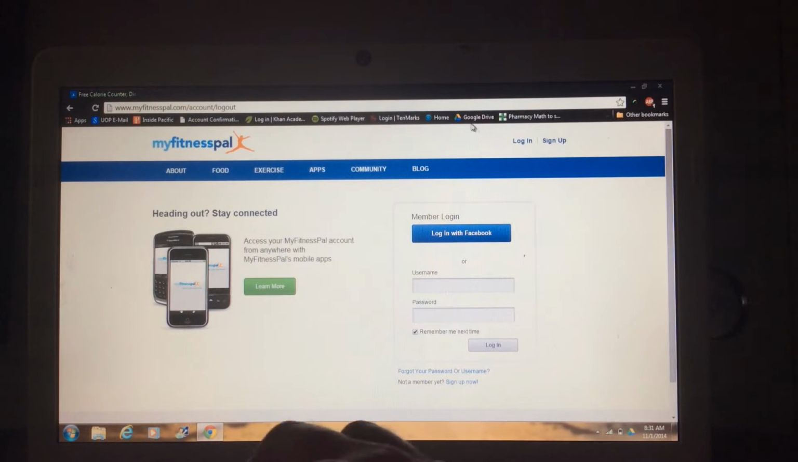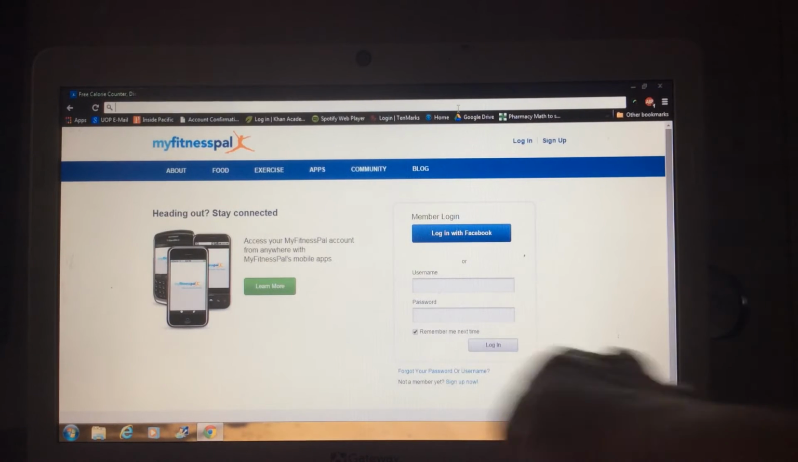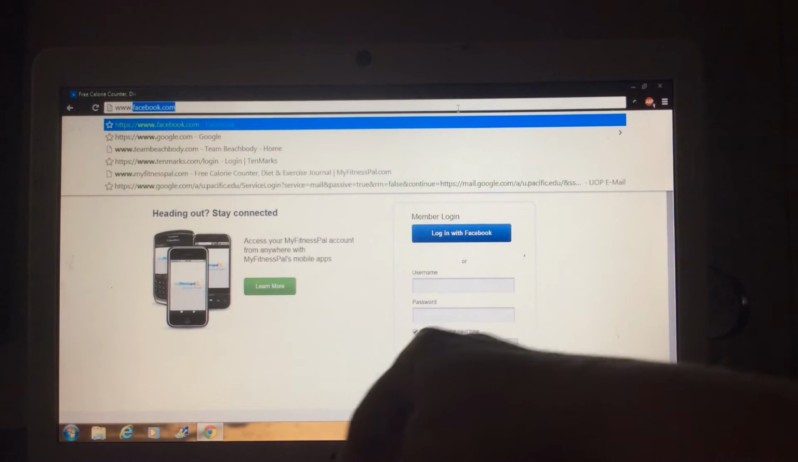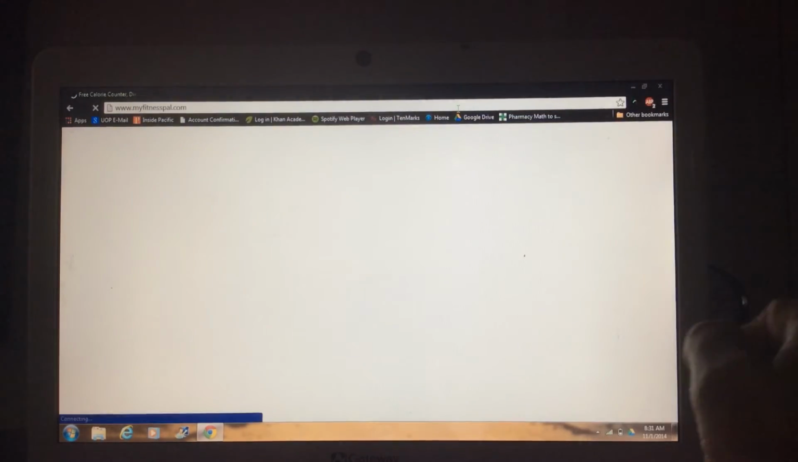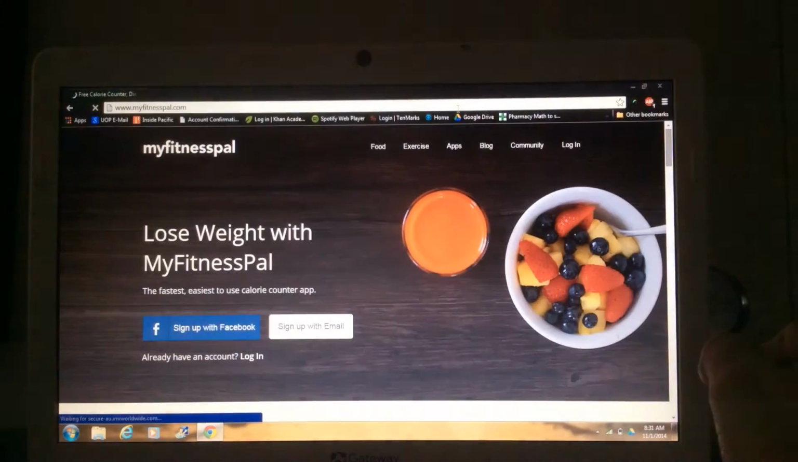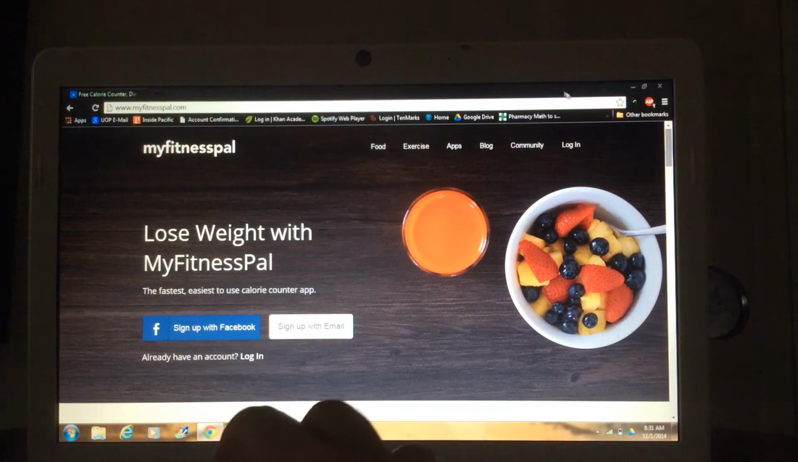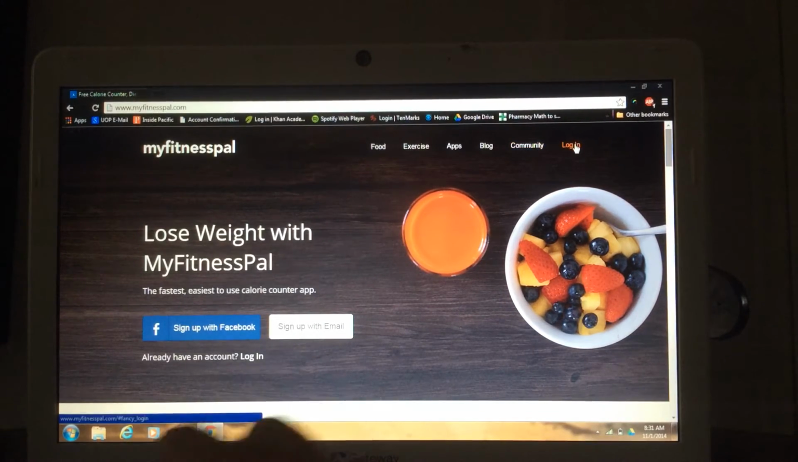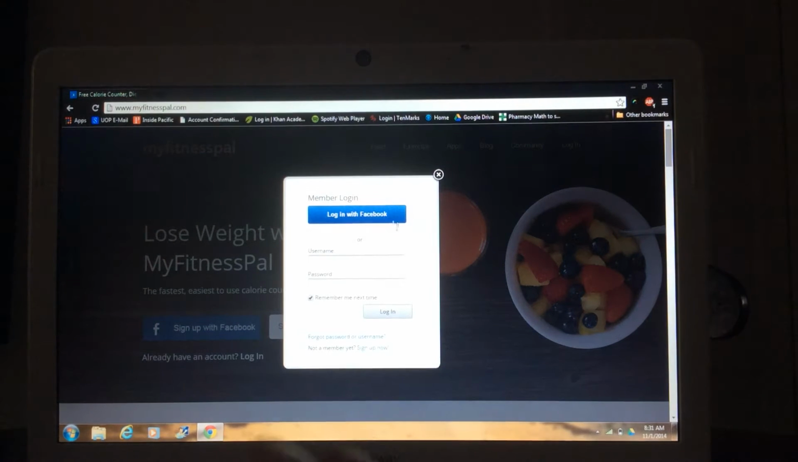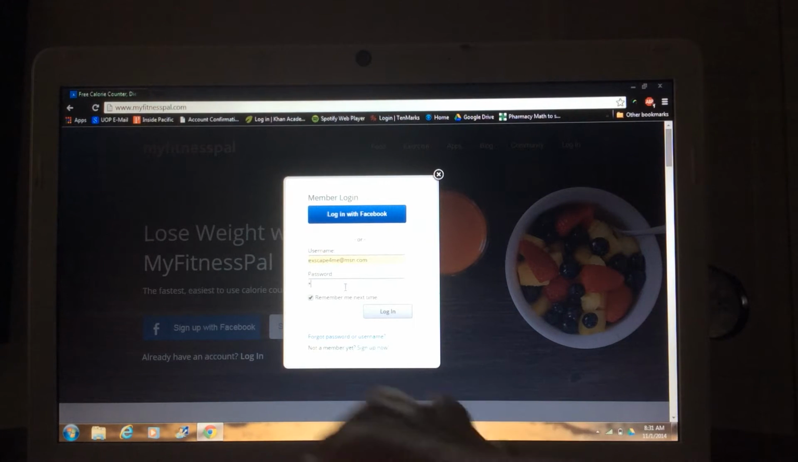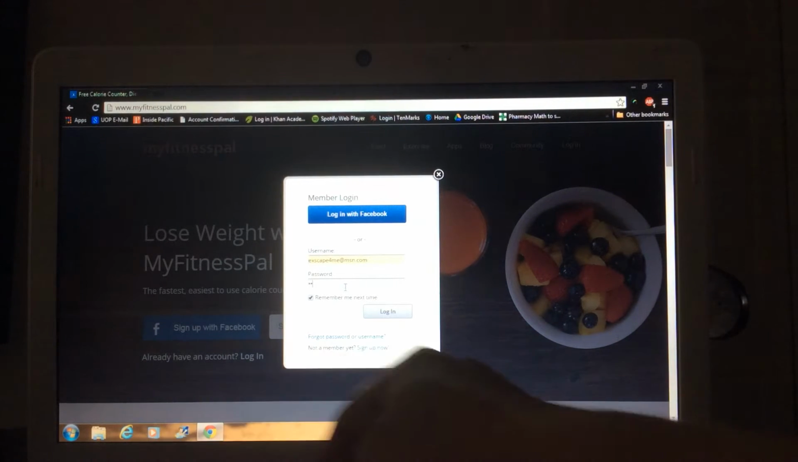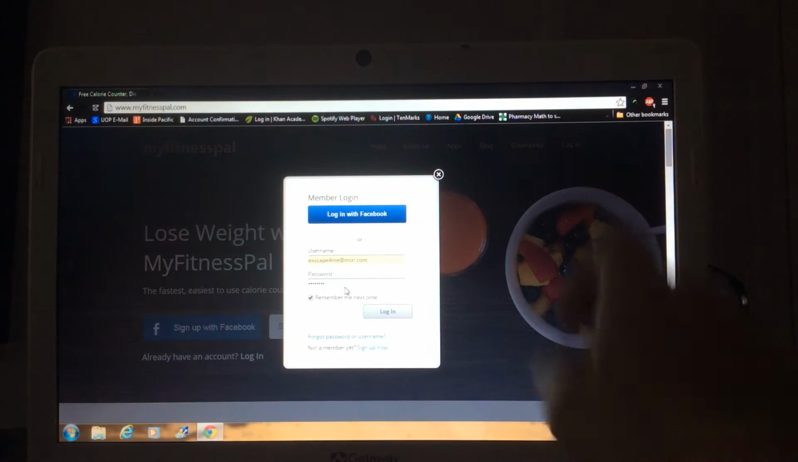Okay, so when you actually get there, it should look like this if you're not logged in. That's what you should see. You want to come up here to login. Click login. If you have logged in with Facebook and that's what you've used, use that. For me, I actually have a login, my email address and password. I'm going to put that in.